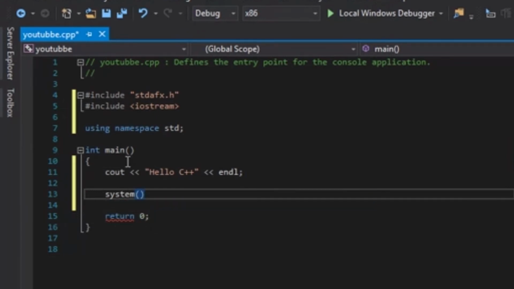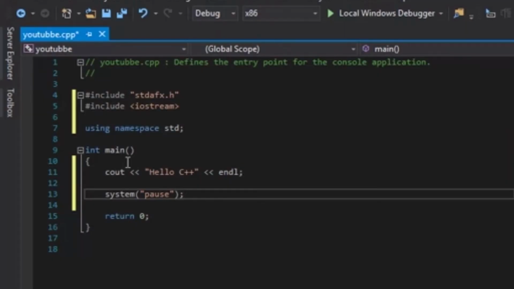Then after that, just write system, followed with a pair of parentheses, and inside of your parentheses, just go with quotation mark, pause. So you might be wondering, what the heck is going on right now? Let me explain.